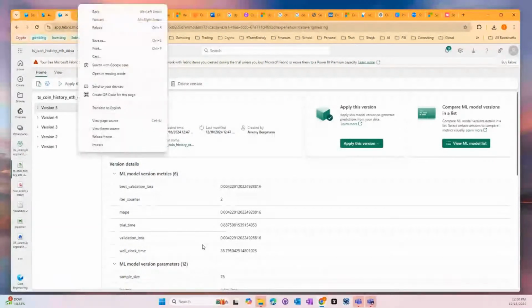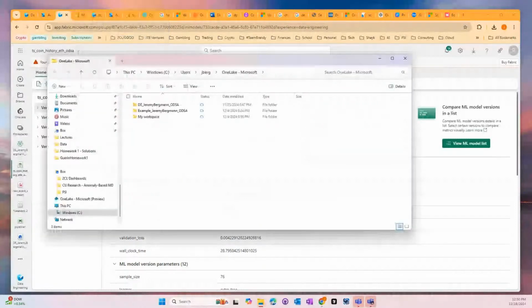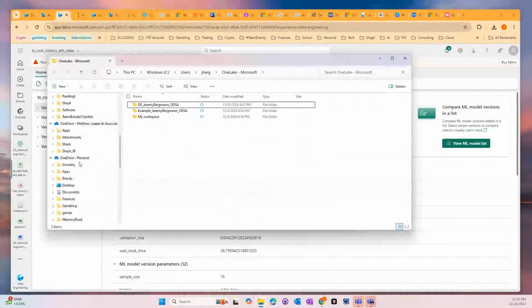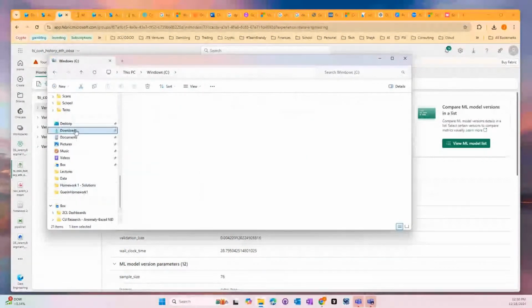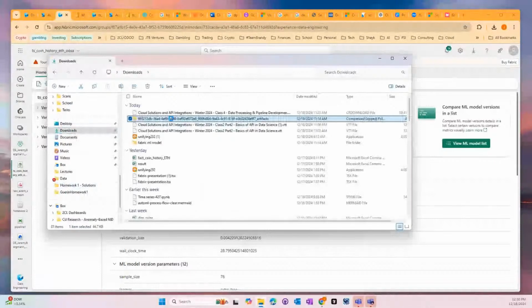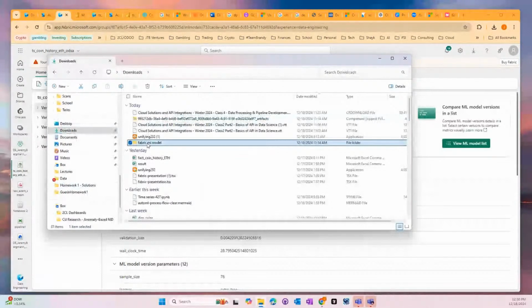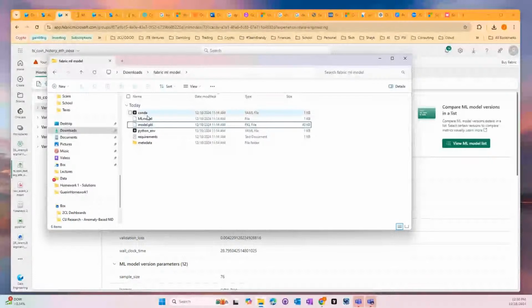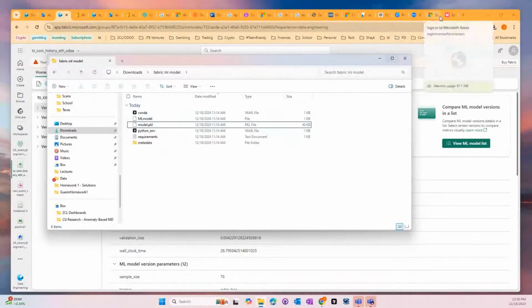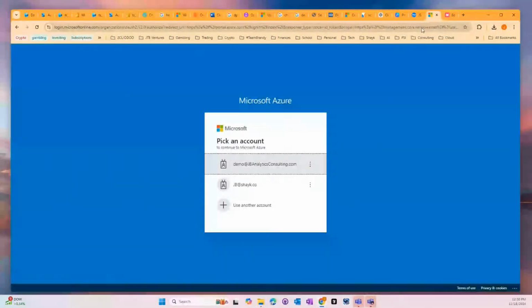You can download the model, any one of these. I've already done that, in my downloads folder. It gives you a zip file, and I extracted the zip file with its own descriptive name. Then it gives you some files that you'll need to upload to recognize this model along with the code. So we can take this and then move it to Azure Machine Learning.